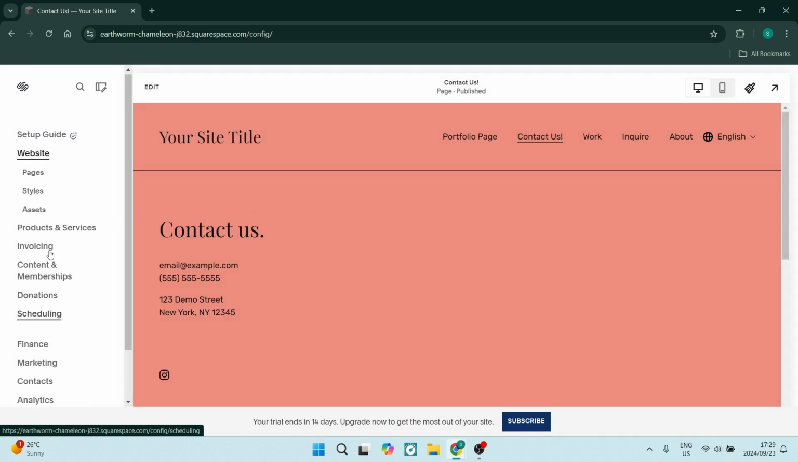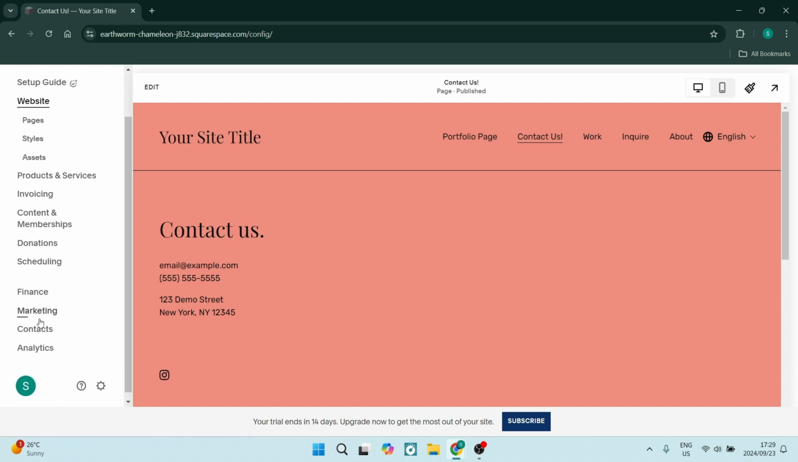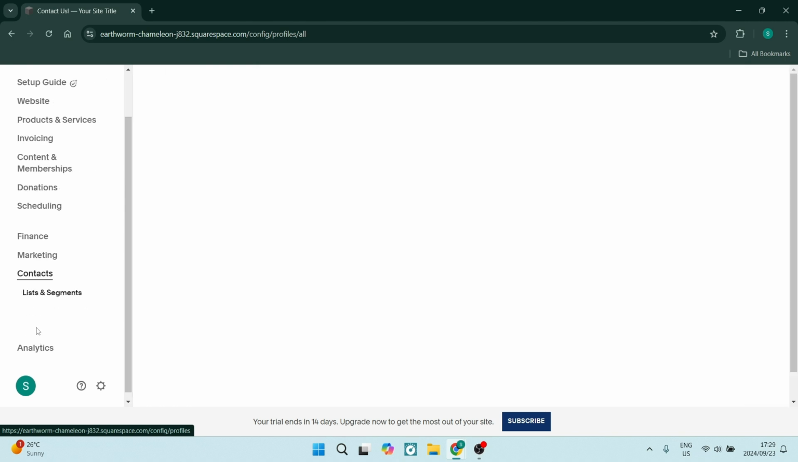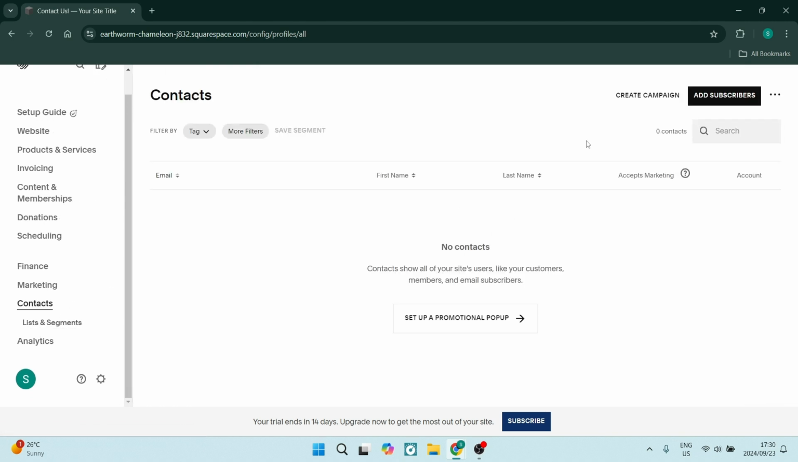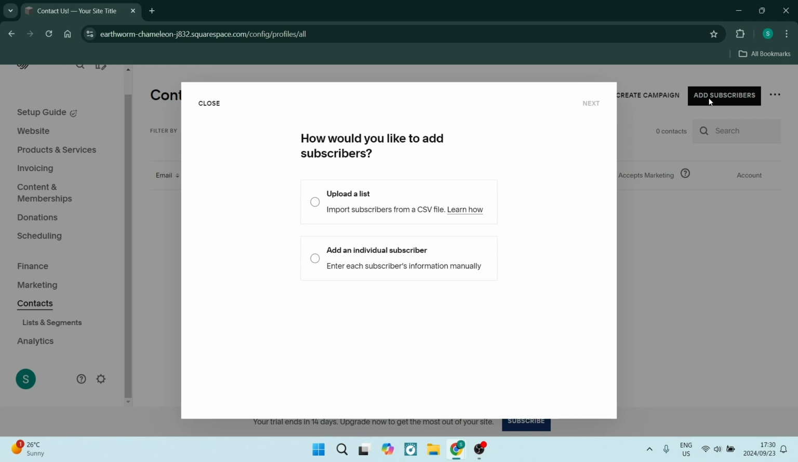Another way of doing this is by going on the left-hand side. You'll see a few options and you want to go to contacts. Once you have gone into contacts, you can add members or subscribers. Now you can go and add individual members.